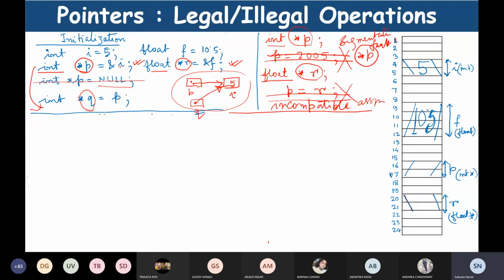Otherwise you can always store specific addresses that are compatible and meaningful to this P. Because P and Q are both integer pointers, the contents of one integer pointer variable can be stored in the other, so this is also possible. You first store the address of I into P, and then the contents of P is copied to Q. So now both P and Q are capable of pointing to the integer location I.